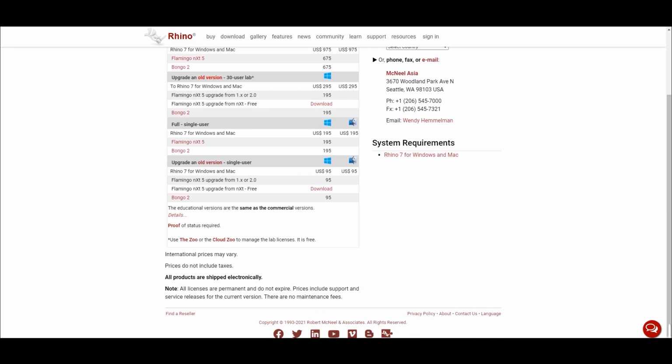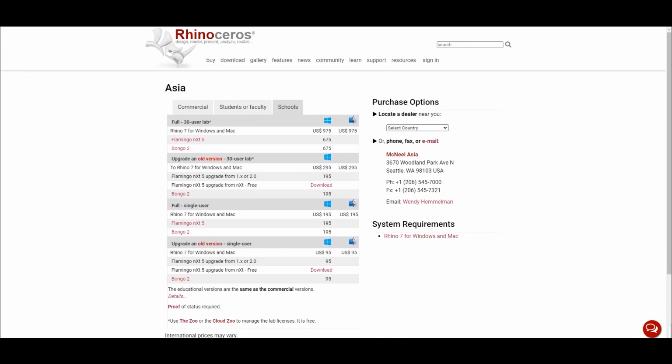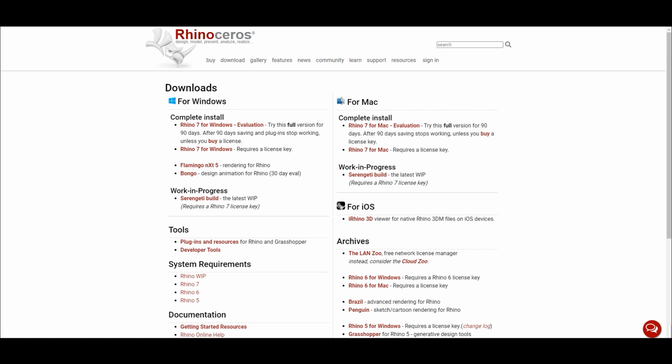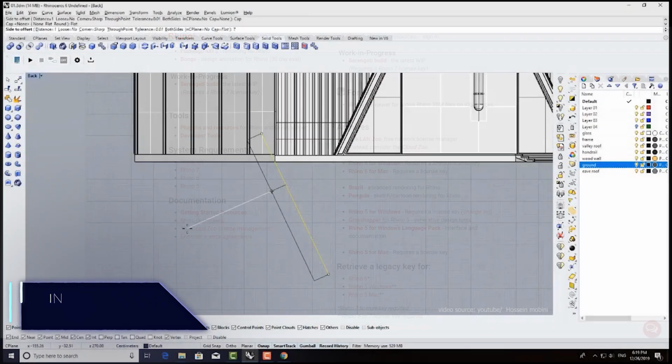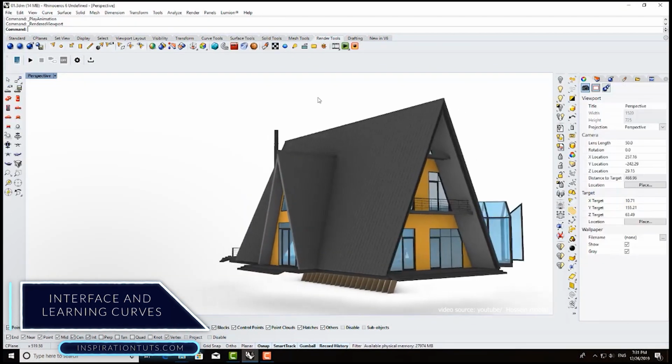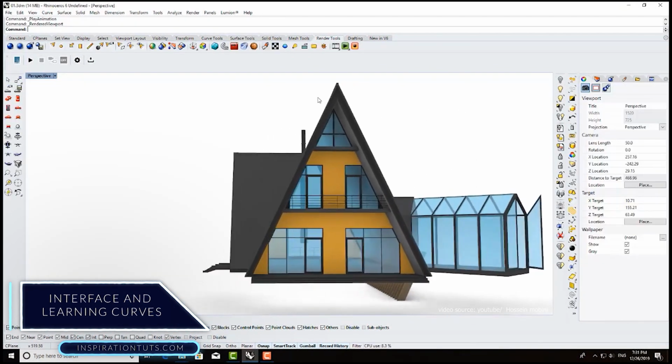You can also get a pack such as Penguin, Flamingo, and Bongo for $1,695, and for students, $495. Rhino is relatively low-cost software comparing to other modeling software that offers the same features. The software is very easy to learn. It doesn't need a lot of time to get familiar with it, knowing that it's a complete software.